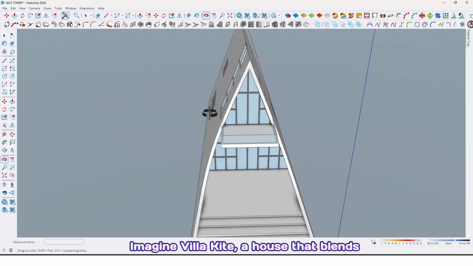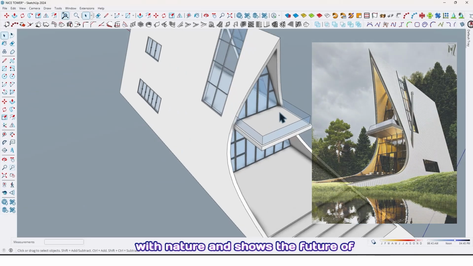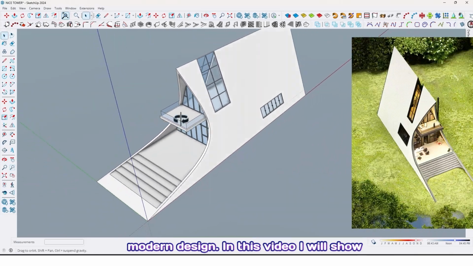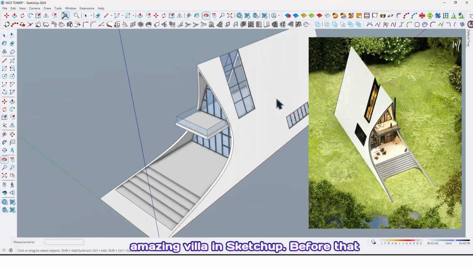Imagine a villa, a house that blends with nature and shows the future of modern design. In this video, I will show you step by step how to model this amazing villa in SketchUp.